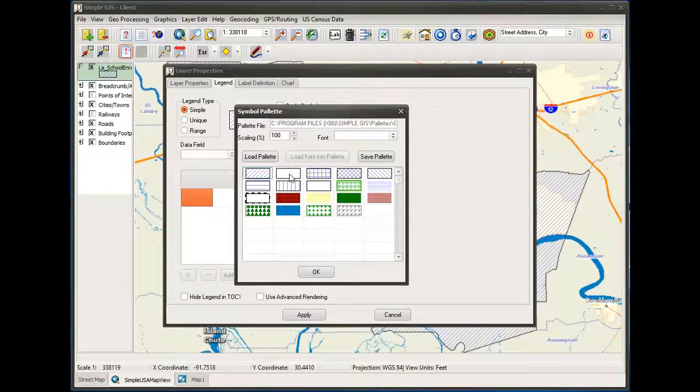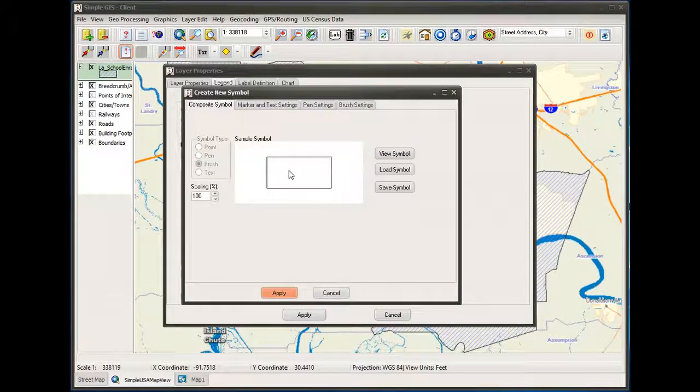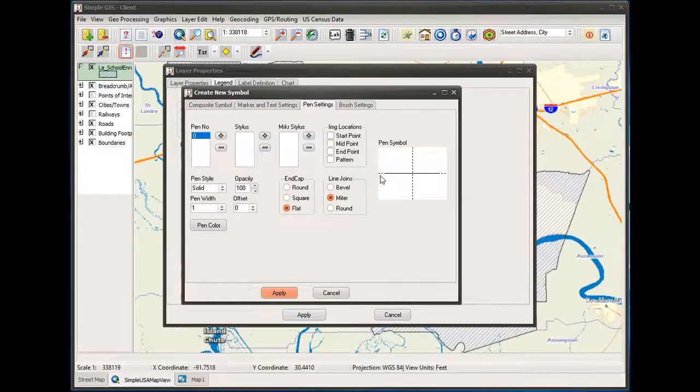And in the palette that comes up, I'm going to base a new symbol on this one right here that I'm circling. That's just a black border with a white background. So if I double click on that, I get the Create New Symbol dialog box that pops up. Now I want to change my border, so I'm going to go to the Pen Settings tab, and I see I have one pen loaded in my symbol.